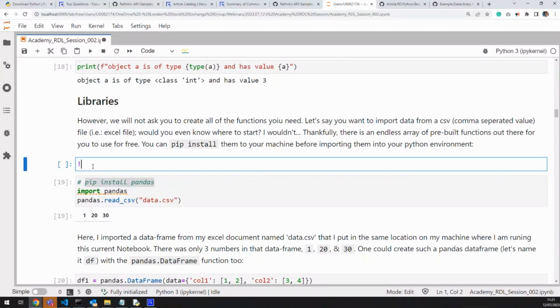The reason for that exclamation mark is just to let Jupyter know that you're actually bypassing Jupyter itself. You're just going straight directly to Python, to where it needs to be run, and it's going to pip install the library that you want. So here I'm speaking about pandas, but there are very many libraries. NumPy is another one that you may want to know about. But here, this is one way to pip install libraries.